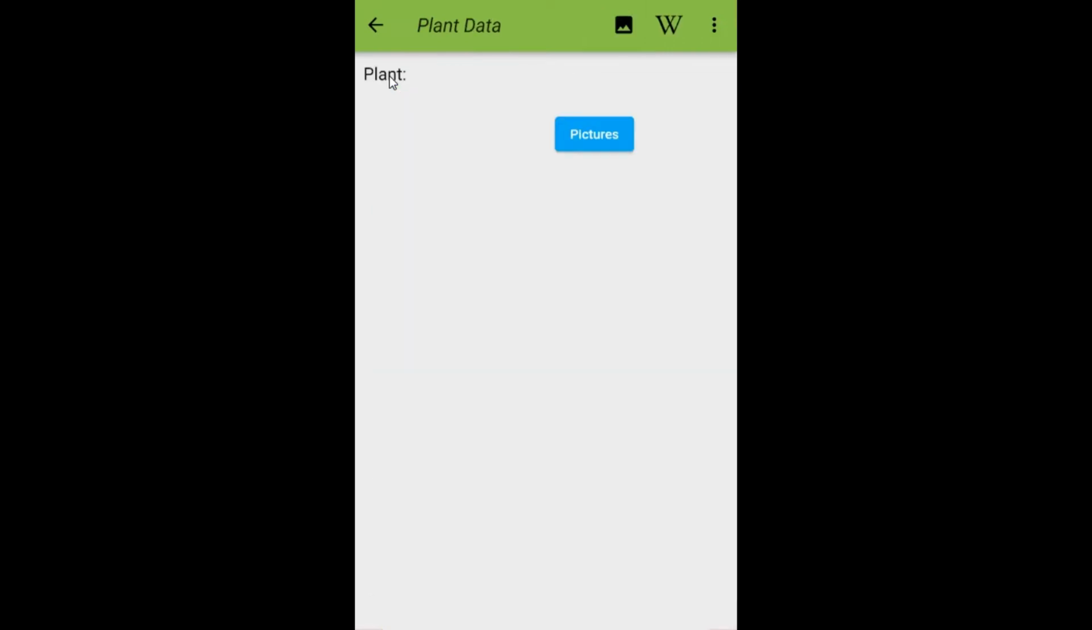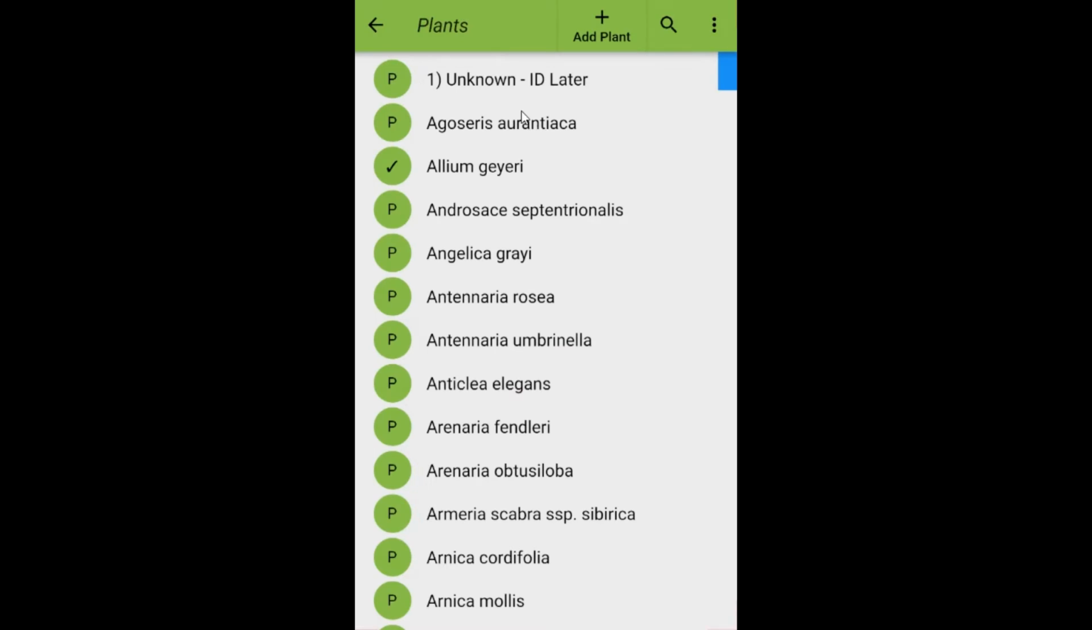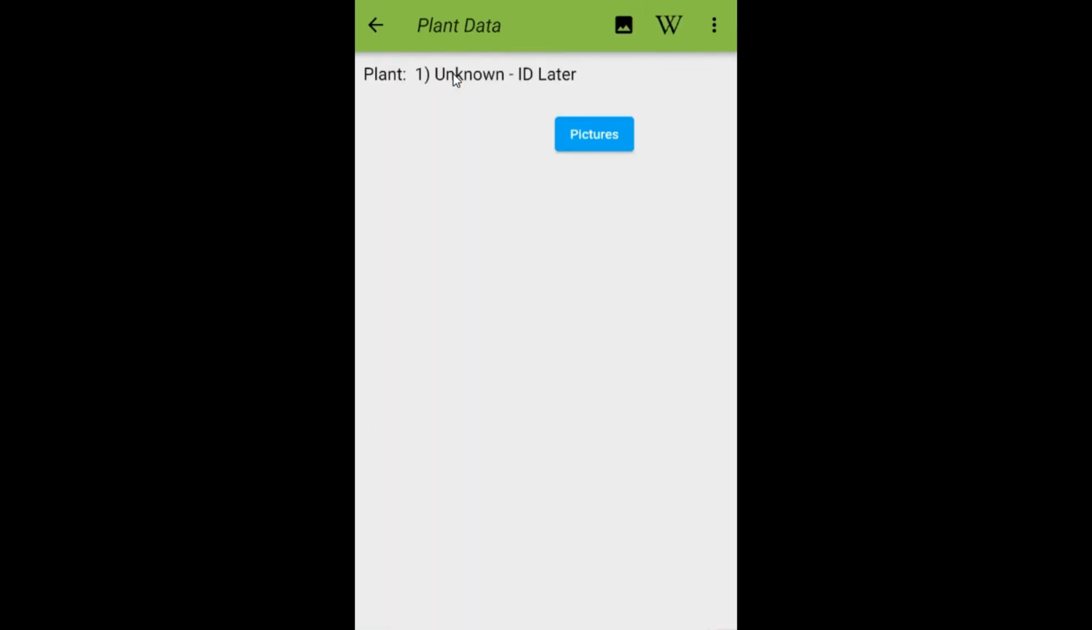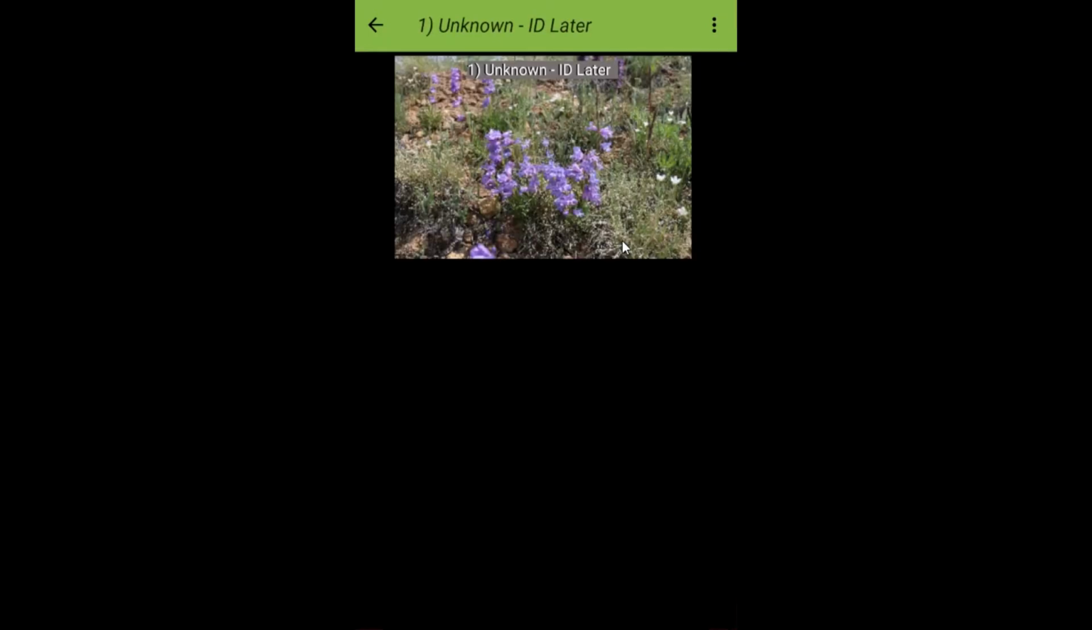If I tap on it, what I can now do is take a picture. So I will click the icon, take a picture. After taking the picture, the app will return us to our plant list, where now if we tap on our Unknown ID Later pseudo plant, we get the description and we can see now we have a pictures button. We tap the pictures button and we'll get the thumbnail of the picture that we just took. Tapping it, we get the full picture.